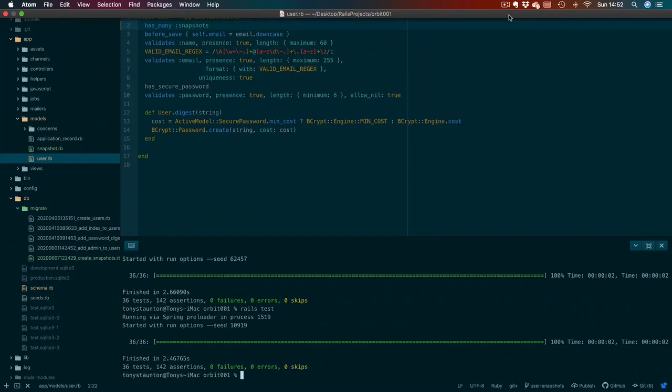Hi guys, in this lesson we're going to do some small pieces of refactoring to the user snapshot associations that we created in the last lesson. We're going to set the user snapshot to be retrieved in a certain order, and we'll make snapshots dependent on users so that they will automatically be destroyed if their associated user is destroyed.